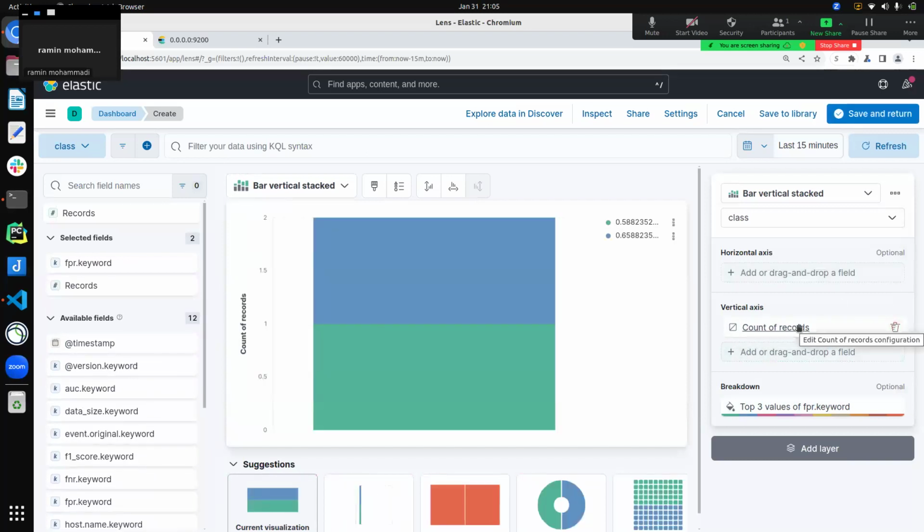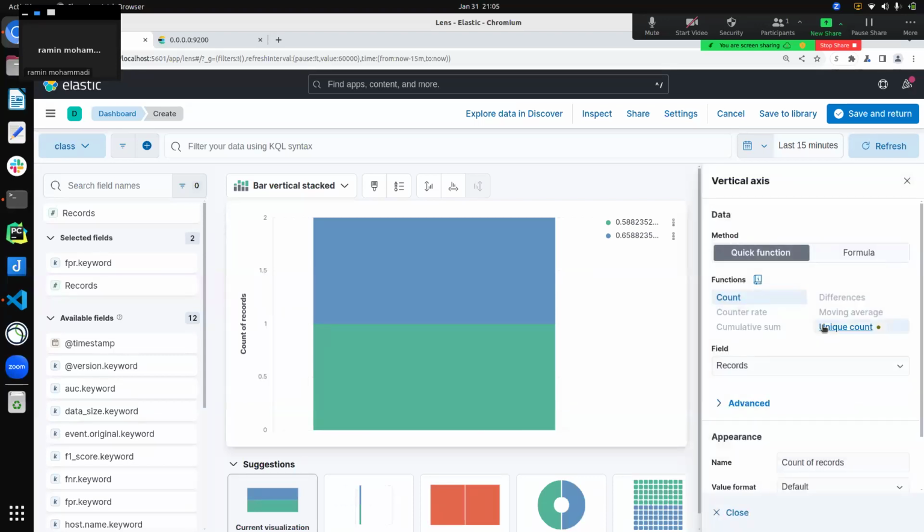Okay, so let's just see. When we drop on the right X, you see on the X-axis it says counts of records. So you could change that. It's simple, again, like Tableau or other tools like Power BI. You can change it from count to frequency to average and so on, right?